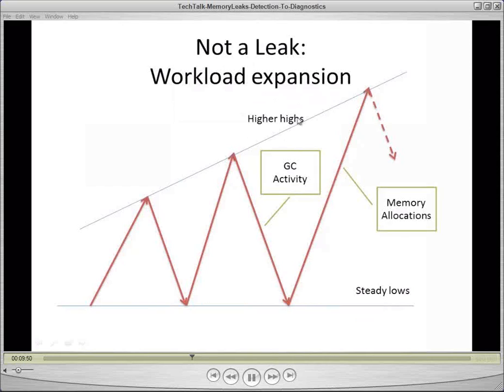Now, in this case, I would qualify it as not a leak. It's more of a behavior of the JVM that's processing more workload, but the GC activity brings it right back into the steady state. Now, in that case, it is possible you could still blow out the heap, maximum heap size, but I wouldn't qualify it as a leaking behavior.